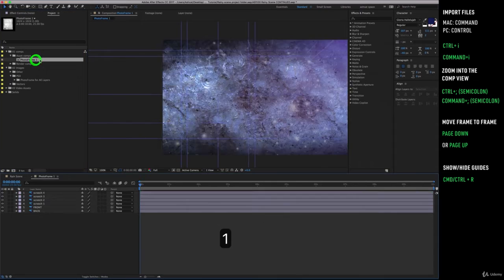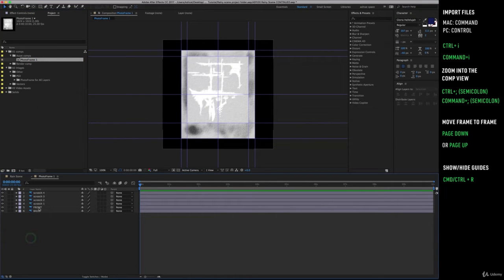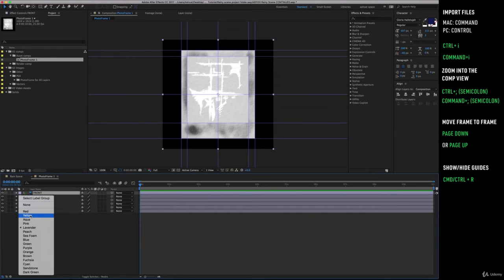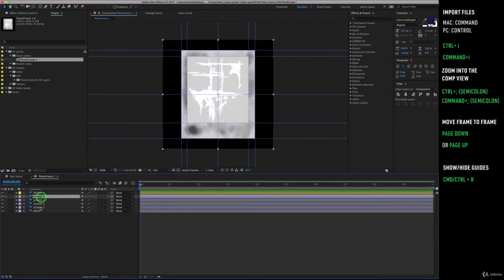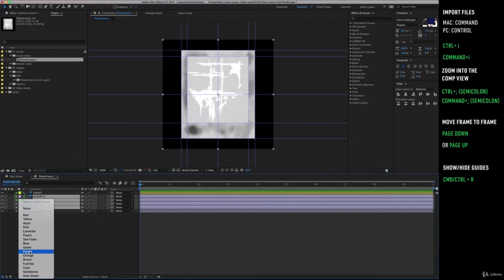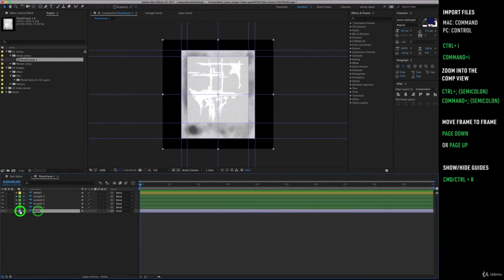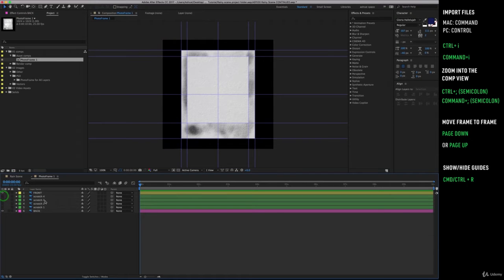Double click it to open it, go to the front layer and drag that to the top, and then select the colour to be yellow. Grab the scratch layers, turn those to green, and turn this bottom one to fuchsia. This just helps us tell the difference between them a little easier. And let's turn off these scratch layers.